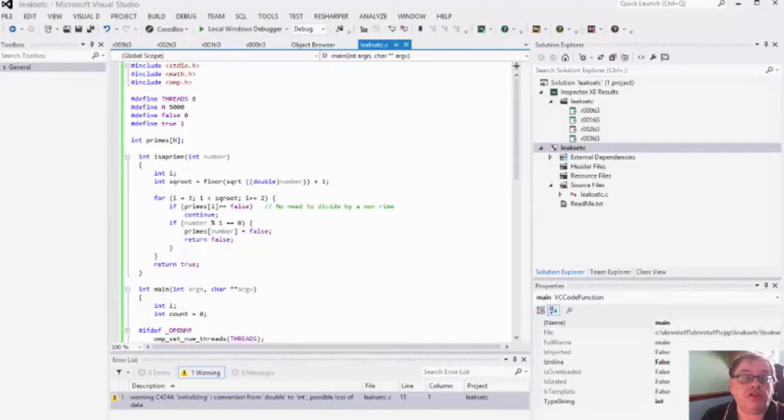The example I'm going to show is a program to count how many prime numbers there are between 3 and 5,000, and I'll be running it in Visual Studio 2012. It's coded in C, which makes it easy to see what's going on, but the same principle applies whether it's in C, C++, or Fortran.